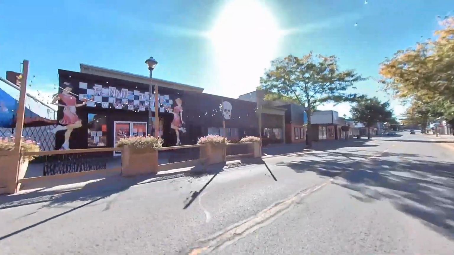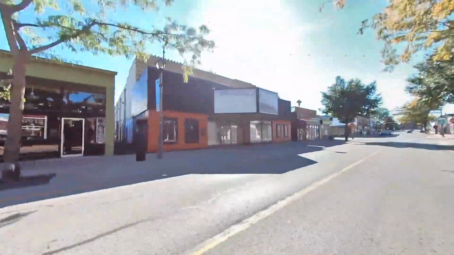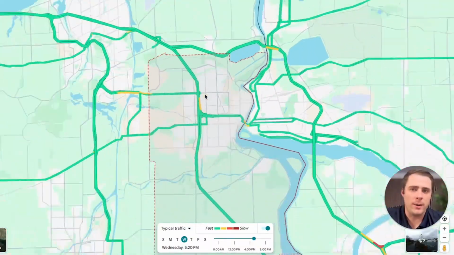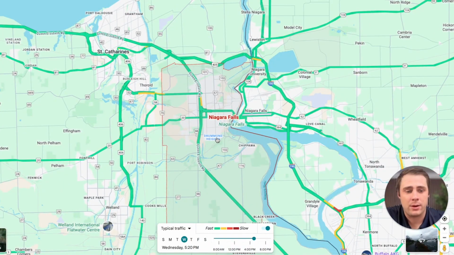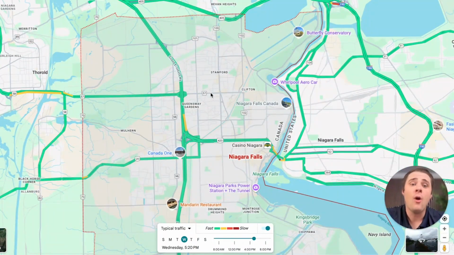So for the most part, driving around Niagara Falls is going to be a breeze. Where you're going to be more caught up is on the QEW back to Niagara Falls, where you're going to find more traffic, or also occasionally on those busier days when tourists flock to Niagara Falls to celebrate something, like Canada Day or New Year's. That's also when you're going to notice a lot of traffic as well. But for the typical Wednesday, it is overall pretty good.